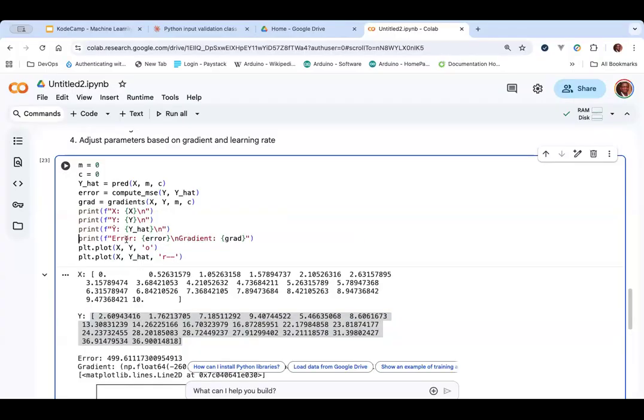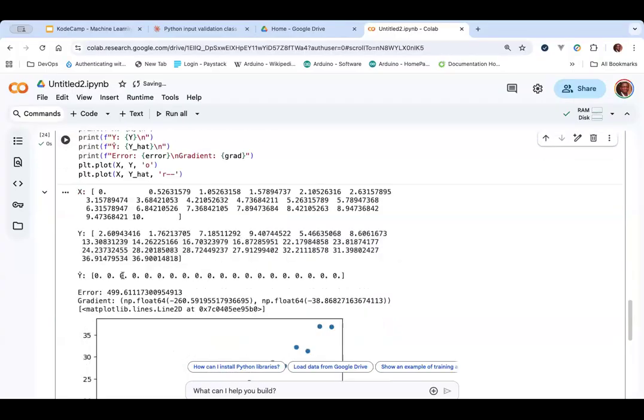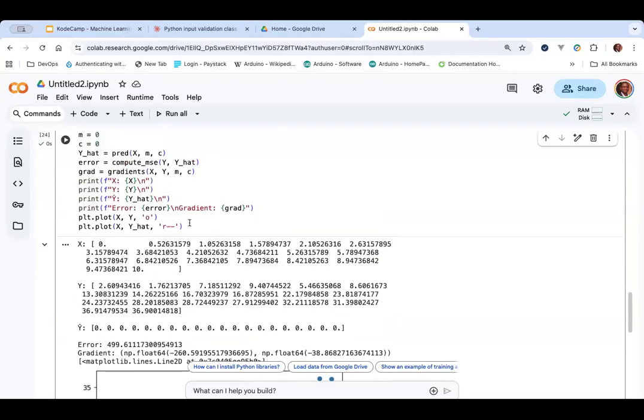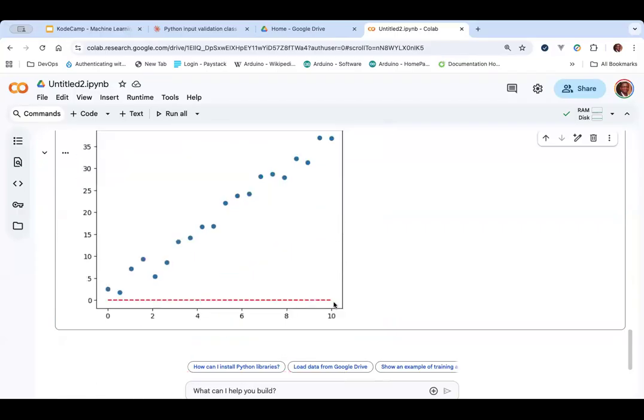Okay, so this is the interesting thing. This is x, this is y. You can see y hat is all zeros, and it's very easy because the m is 0, the c is 0. So basically I made everything 0. And that's why the line is just a straight line at the 0 value of y. It's a very poor predictor of these data points. So it's a poor model of these data points.